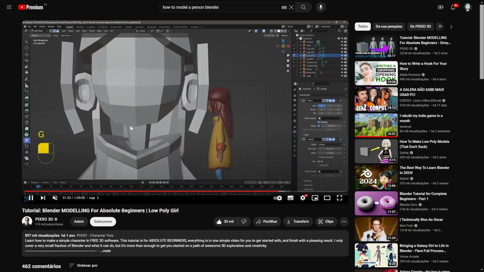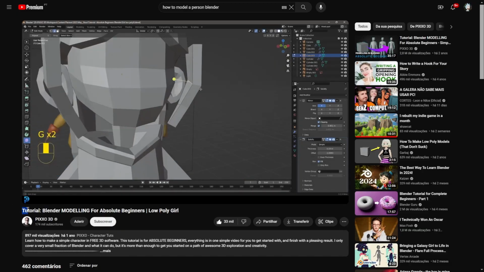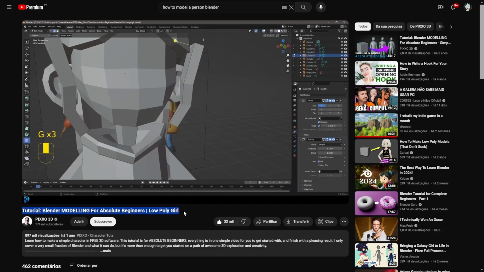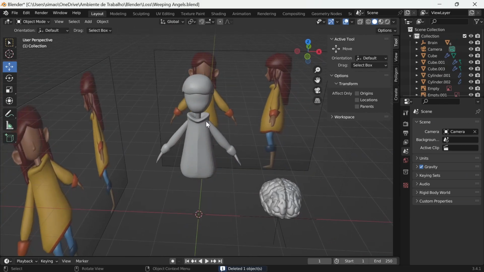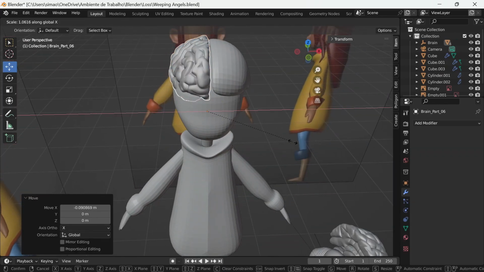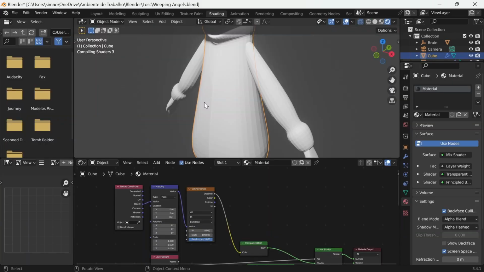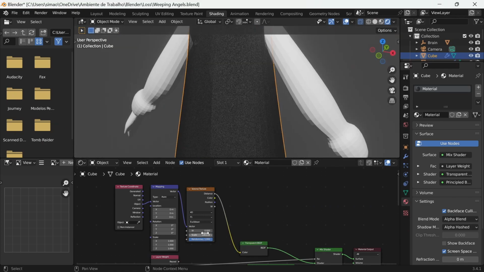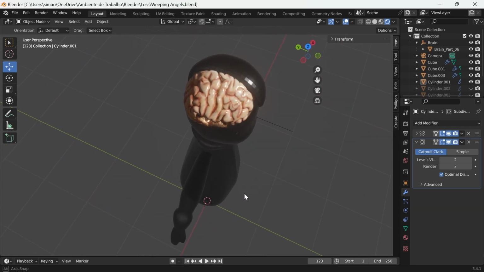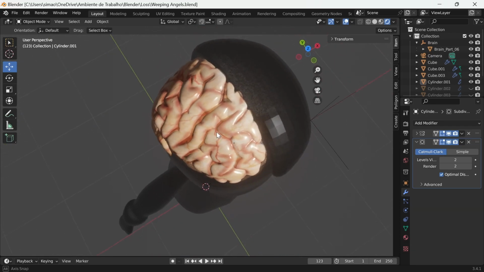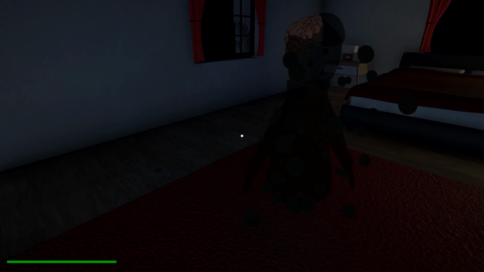To make the enemies, I followed this helpful tutorial on how to make a 3D model of a person in Blender, and made a few changes to fit my game's story. Then I removed the legs, and added a brain on the side of its head. Finally, I made this cool material based on DaVinci static, and we have our first enemy. Sadly, I had some trouble exporting all the materials to Unity, but after a few tries, they were finally ready.